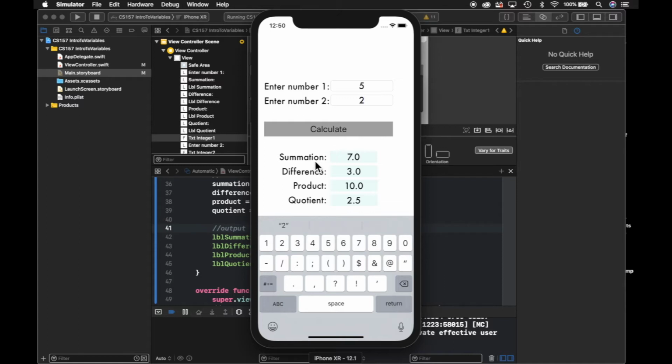Okay, so summation 7.0, difference 3.0, product 10. Yep, that's right, 5 times 2 is 10. Quotient 5 divided by 2 is 2.5. Nice. Now I don't have to type in whole numbers. I could type in like 5, let me go over here to numbers, 0.6, say for example. And over here I'm going to click, select the number keyboard, 0.2, say for example, and click calculate.